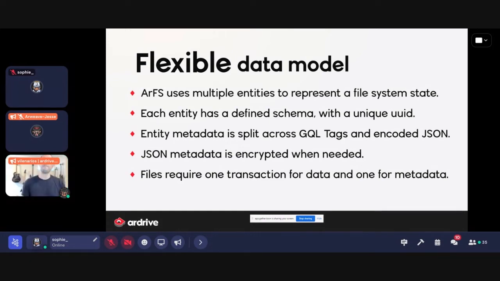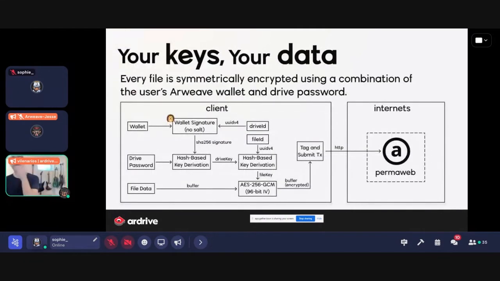Okay, so one of the really important things about RFS and the value adds is the privacy. So maybe let's just walk through the encryption process that we use.